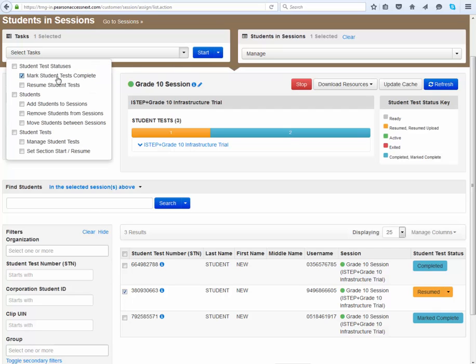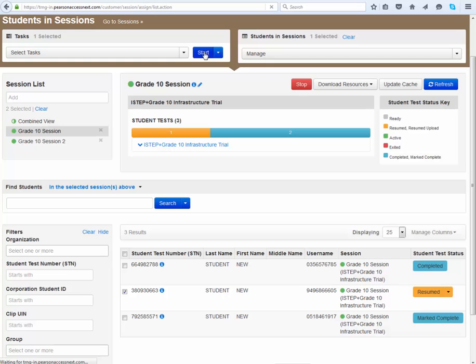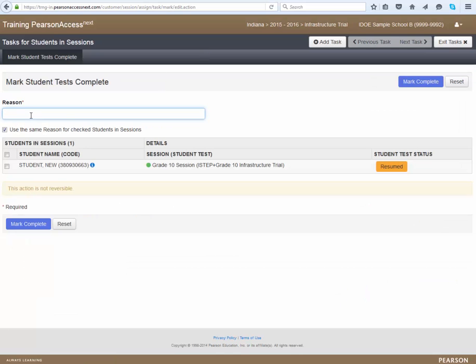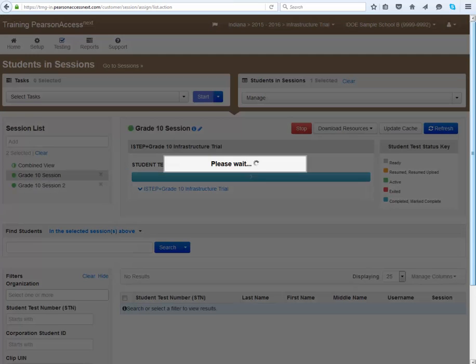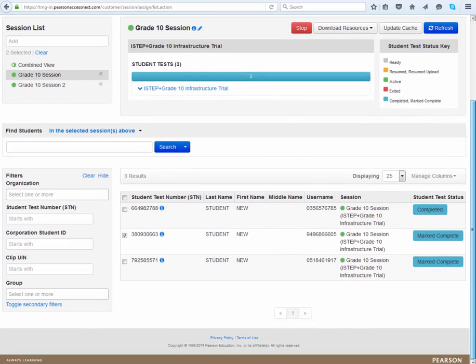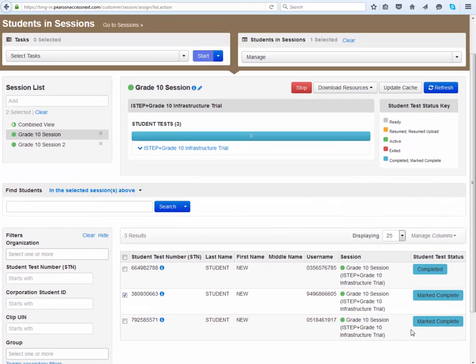I'm just going to go ahead and mark that student's test complete, so that way we can show you the next step here. So again, walking through the steps of marking the student's test complete, make your selection, click on the task. The reason, again, for the infrastructure trial purposes, just enter in a letter. Success. We can exit the task. And now we can see that all of our students are shown in a completed or a marked complete status. So they have to be in a completed or marked complete status in order for you to be able to stop a test session. Okay.